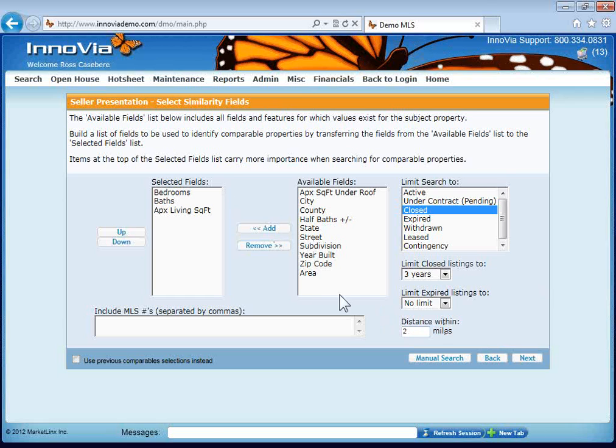Okay. So there's another way that you can work that search instead of choosing fields like subdivision and area. If you just want to do a distance search, then you can do that as well. I'm going to keep my area field over there. The other thing you can do is manual searches, and this has always been a part of the CMA.